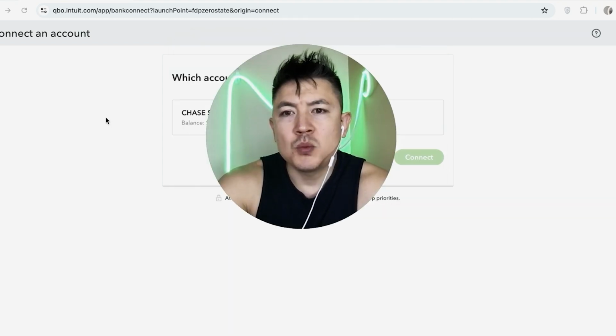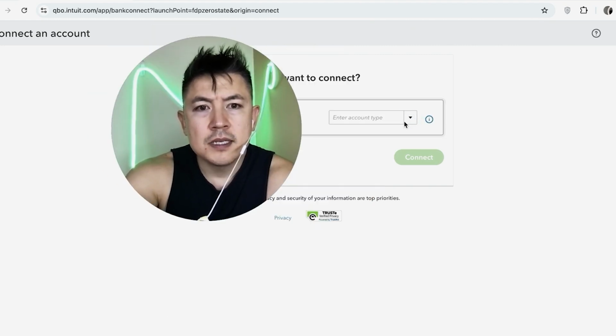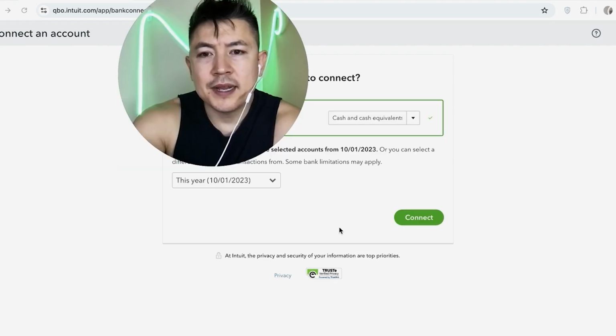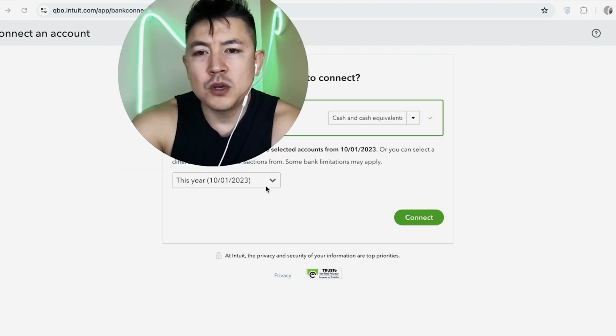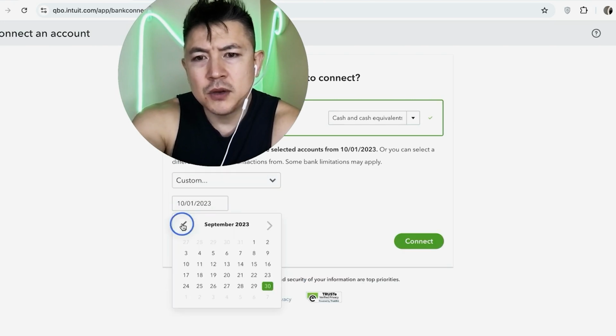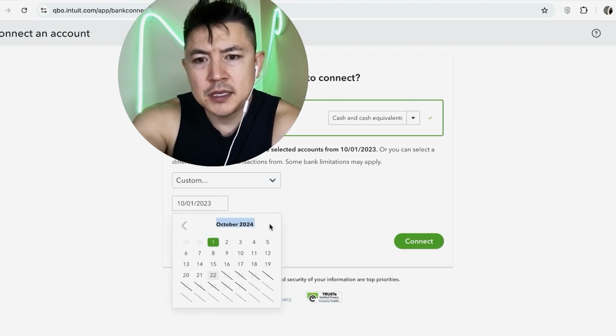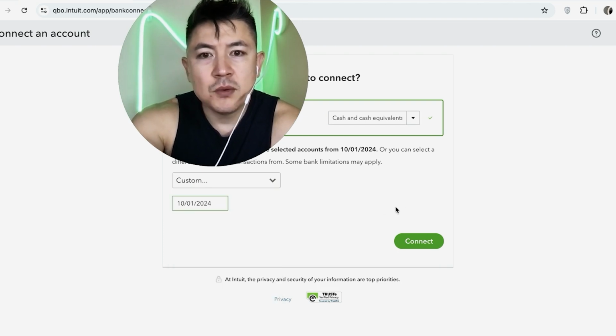Okay, next QuickBooks will ask you if you want to go ahead and connect this account. So you just click on the account right here. Once you click on the account, you want to go ahead and choose the account type. So this is cash and equivalent. Okay, next you want to go ahead and choose how far back you want QuickBooks to pull the data. So you can drop this menu down and then you can click on custom and then you can go ahead and change how far back you want them to go. So for the purpose of this video, I'm just going to go back until the beginning of this month and then you want to click on connect.